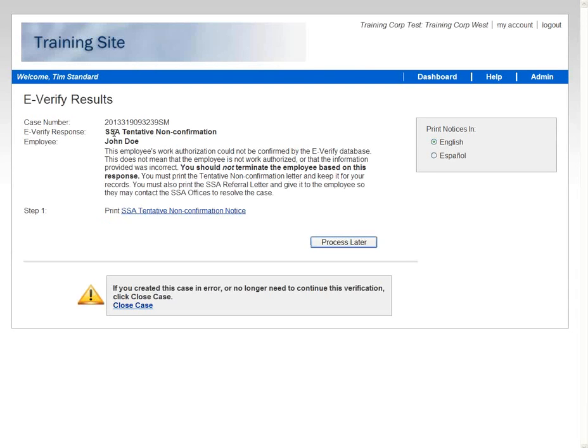Now here, the response is that you're getting a Social Security Administration Tentative Non-Confirmation. It's just indicating that the employee's work authorization could not be confirmed by the E-Verify database. It doesn't mean that they're not authorized to work or that the information provided was incorrect. And please note, you should not terminate the employee based on this response. However, you do need to follow the steps to print out the tentative non-confirmation letter and allow the employee the opportunity to contest the information.